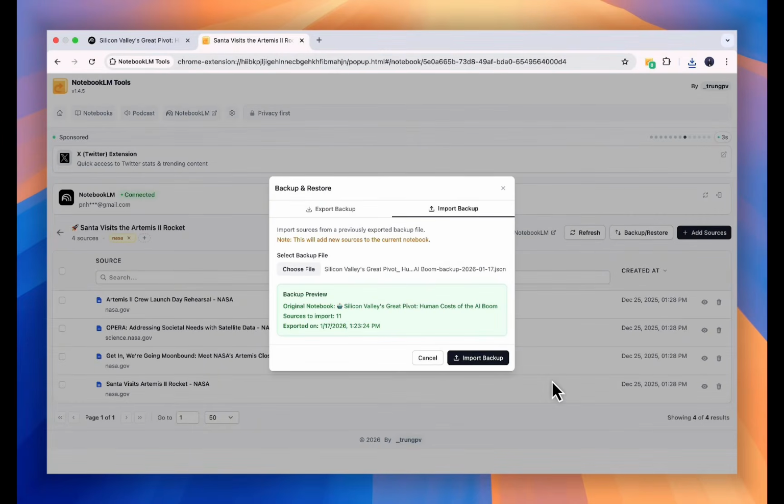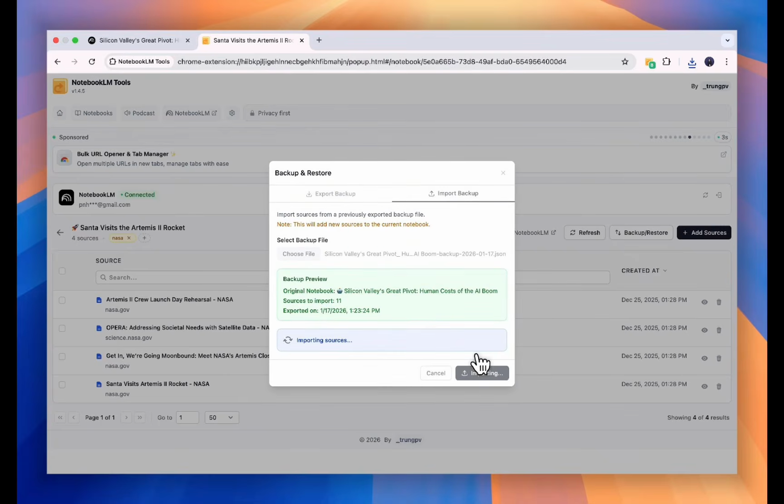After I choose the backup file, the extension shows me a quick preview of what I'm about to import. I can see which notebook this backup comes from, how many sources are included, and when the backup was created. This is a nice safety check. It helps make sure I'm importing the right file into the right notebook. If everything looks good, I just click Import Backup.